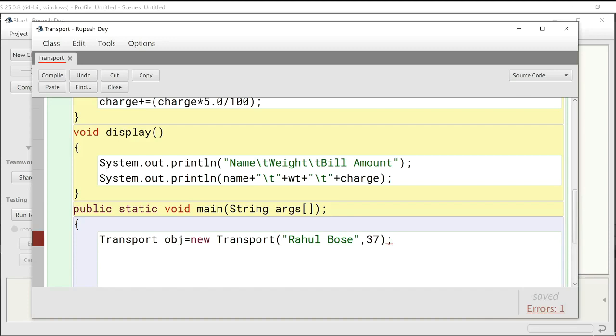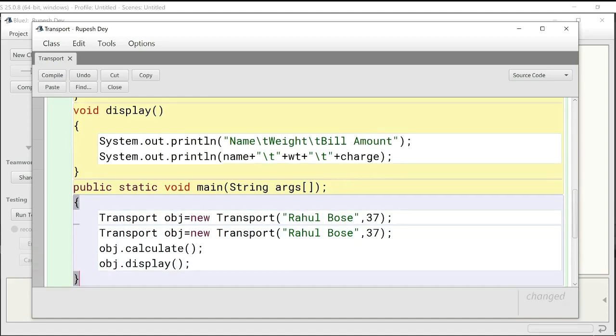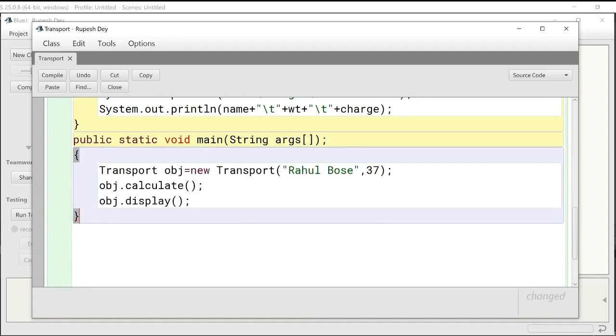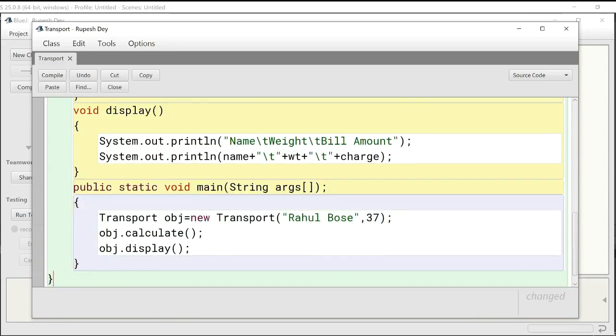Now after creating the object, first we will call the calculate function to calculate the charge. So obj dot calculate. This will calculate the charge and store the value in the charge variable. And at last we will display the name, weight and bill amount using the format specified in the question. So obj dot display. Over. Class closing; this was already given. No, it was not given. Over.